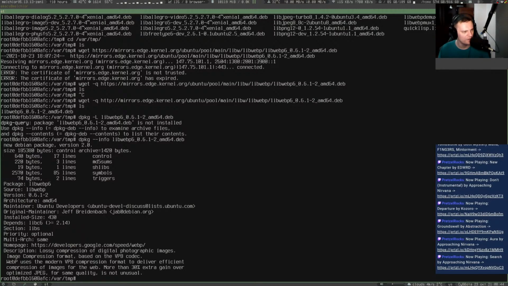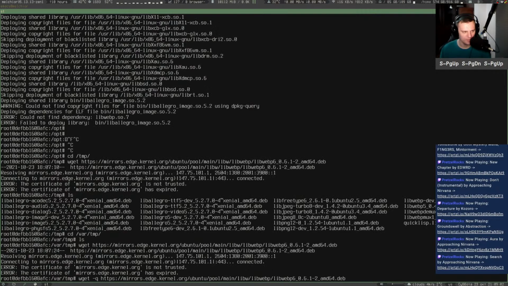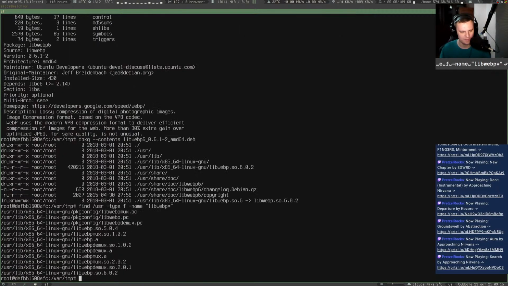And where are the files? Contents. Okay. Contents. Yay. So we have libwebp.so.0.6.2. Huh. And here it was asking for libwebp.so.7. For fuck's sake. So let's see. Find, type f, path name libwebp star.